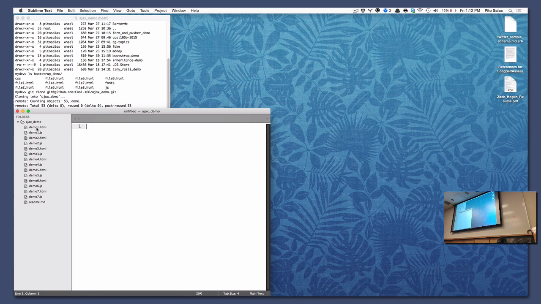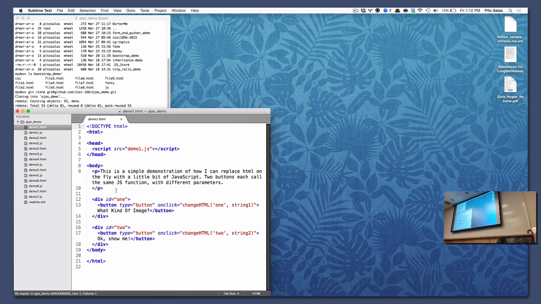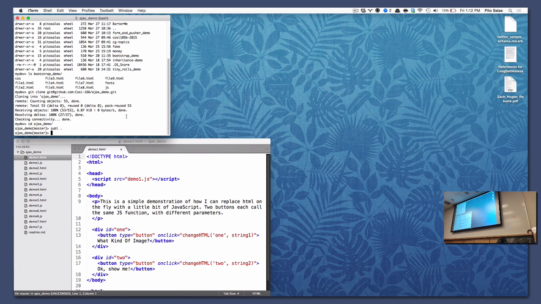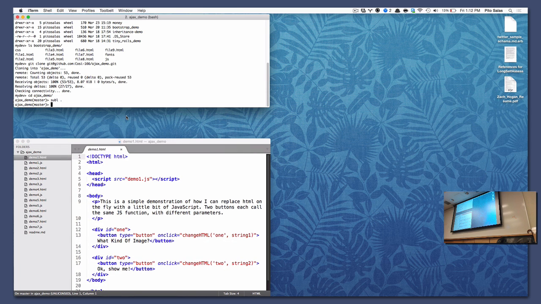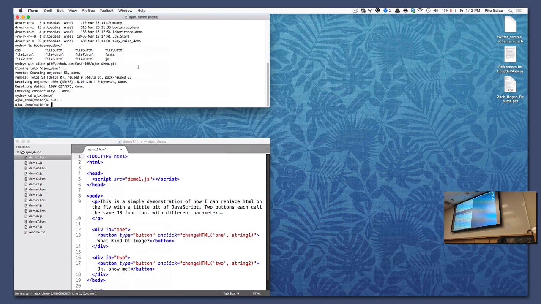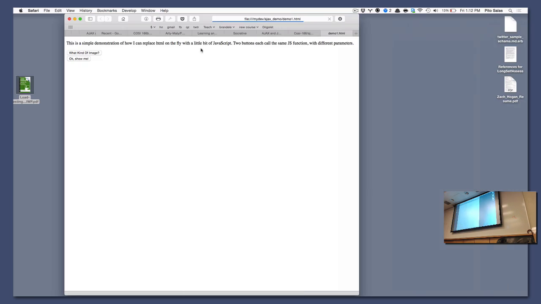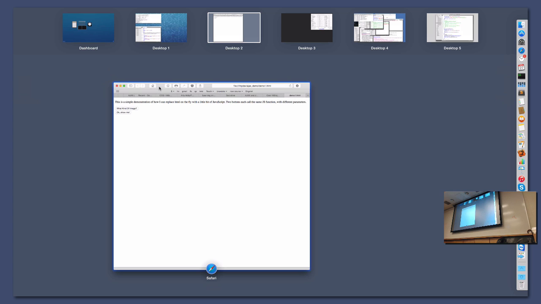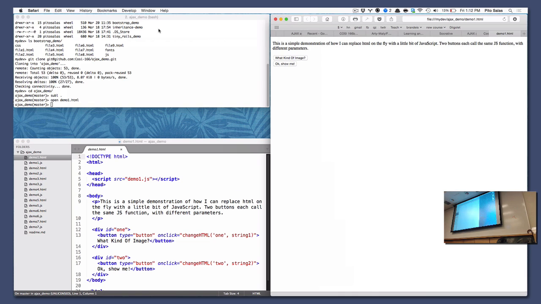Okay. So let's look at some code here. I'm going to start with, and you can try this, it's kind of fun. It's on GitHub. Look for Cosi166b Ajax demo. You can clone it. And if I open the first test, which is going to call demo1.html.